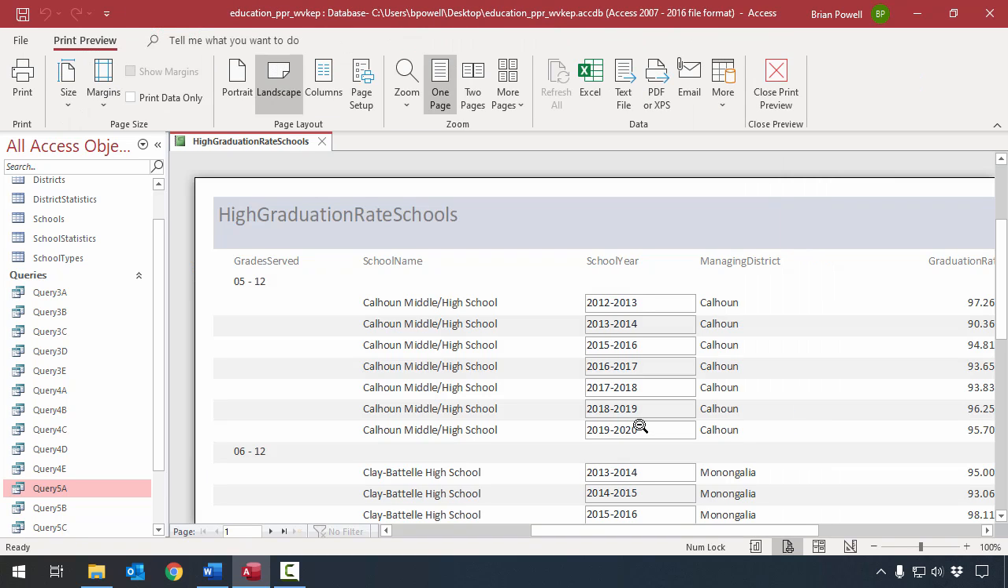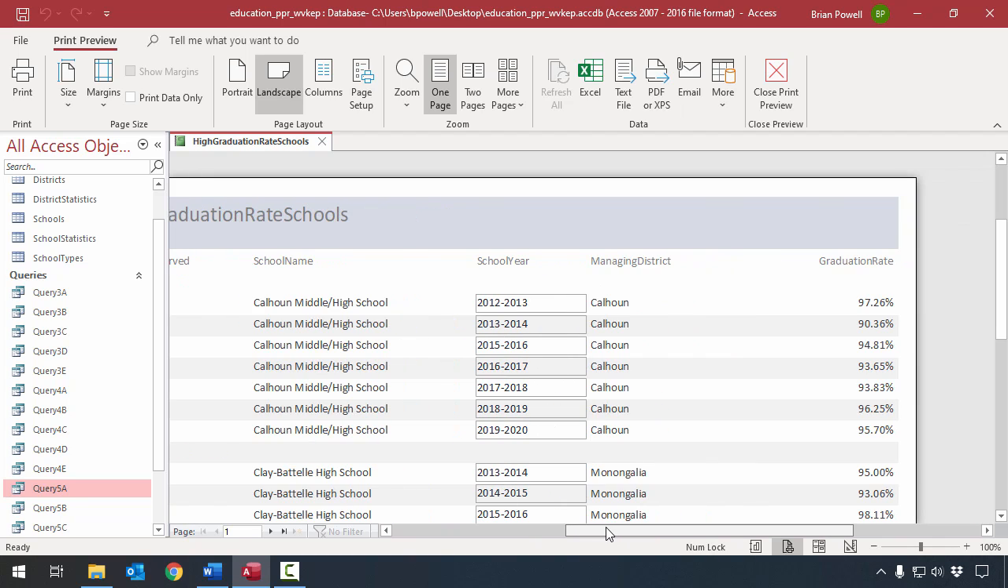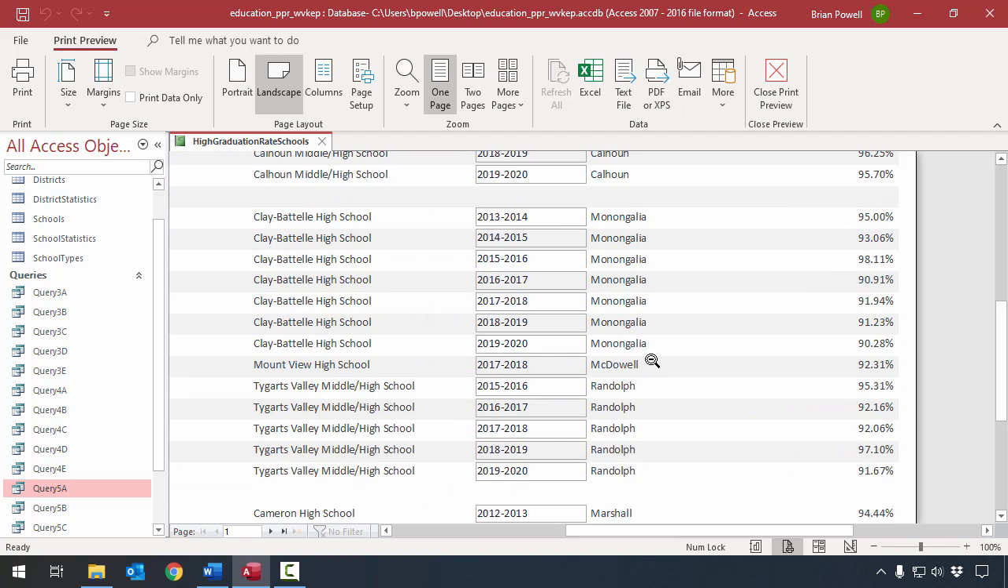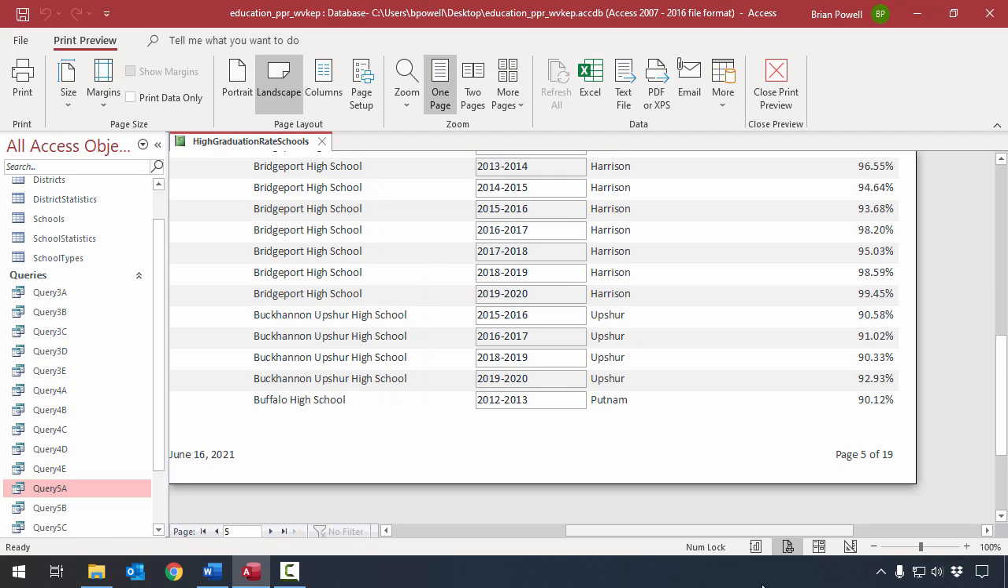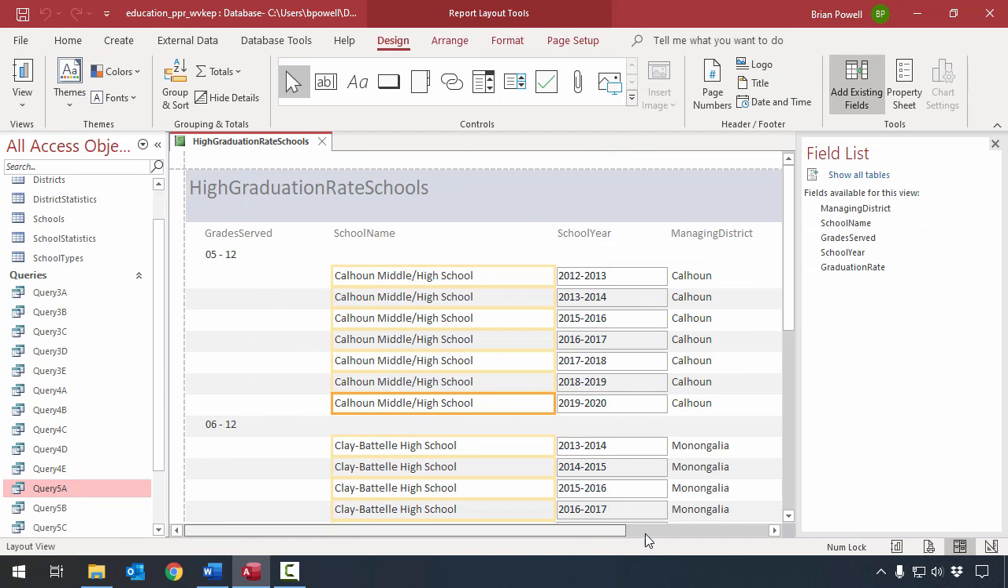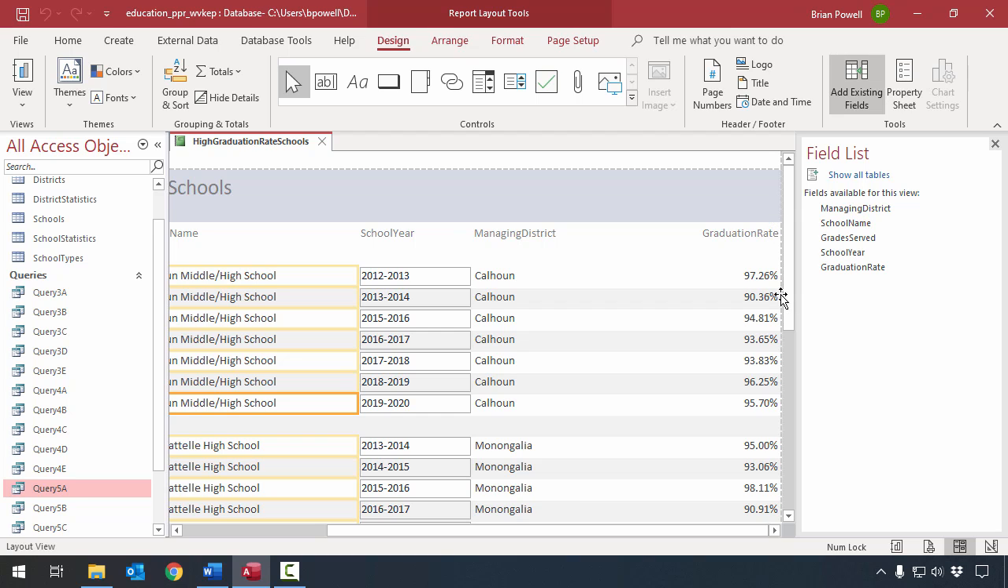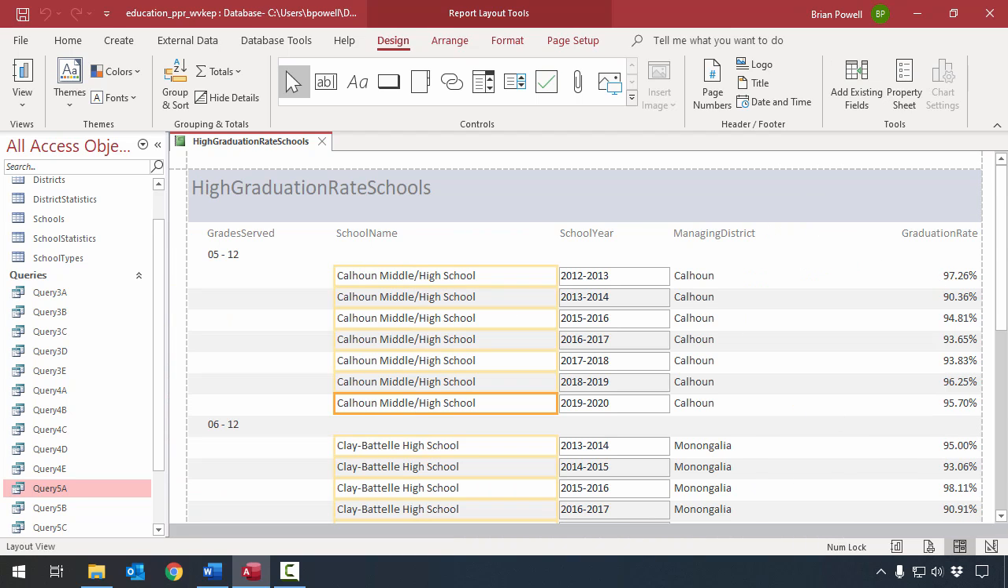So you can see here we're now viewing what our report's going to look like in print preview mode, which is where it took us. So we have this heading here with the grades served, and then we have the different schools and school years within that category. And it looks like it does have everything on one page. It's not going 2 pages wide. And we can go over to layout view and verify. You can see things aren't showing up with another section off to the right. Everything is within the bounds. So looks like we're in pretty good shape here.